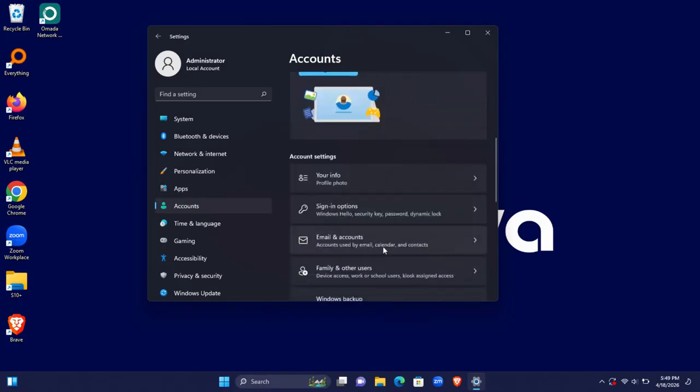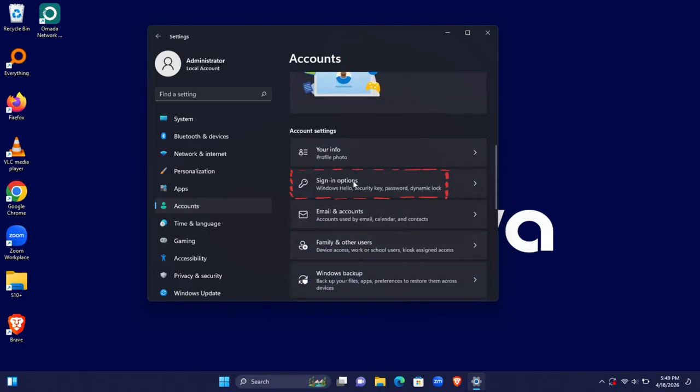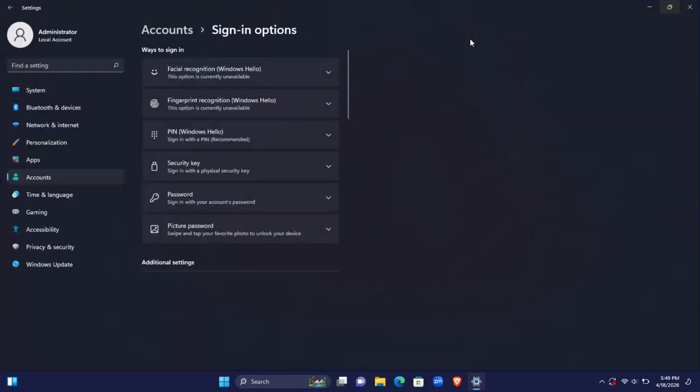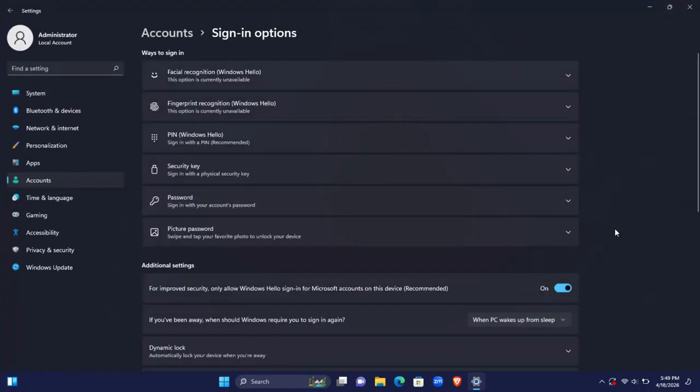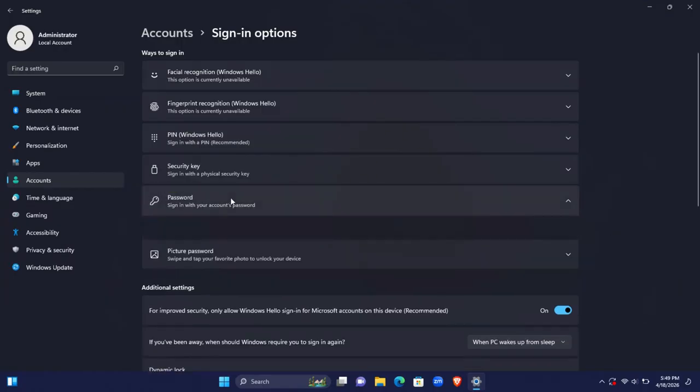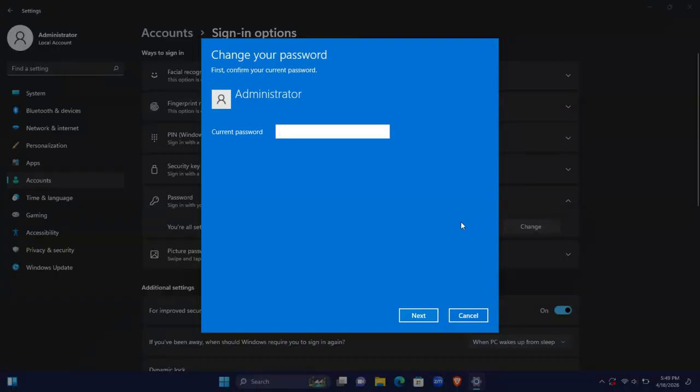This is where Windows manages everything related to how you log in: passwords, pins, fingerprints, all of it. Once you're in here, scroll down slightly until you see a section called Password. Click on it to expand it. You'll see a Change button underneath. Click that. Windows will now ask you to verify your identity first. It's just a security step to make sure it's really you making this change. Go ahead and type in your current password and hit Next.